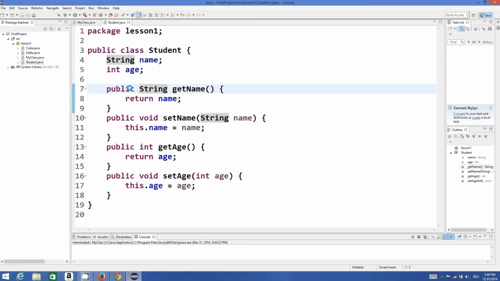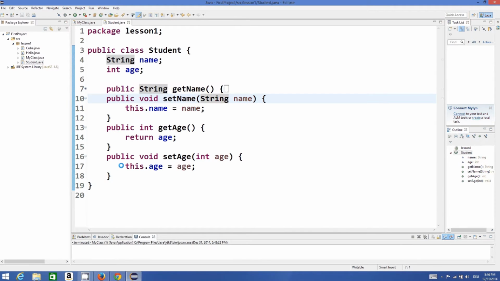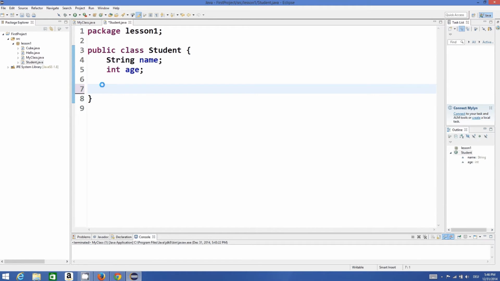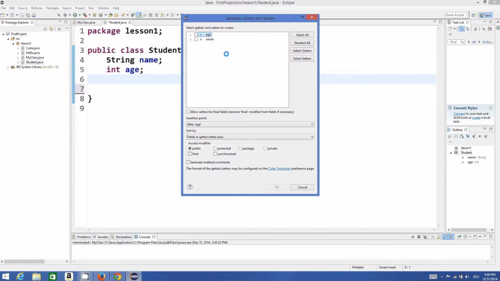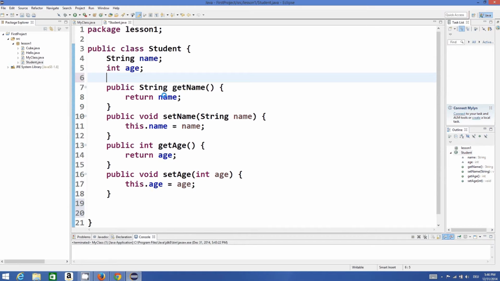class variables. Okay, so if you don't know how to make these getter and setter functions, they can be made automatically. Just go to your class and go to Source, and in Source you will be able to see Generate Getters and Setters, and in here just select all and click OK, and your getter and setter methods for age and name will be generated automatically by Eclipse for you.